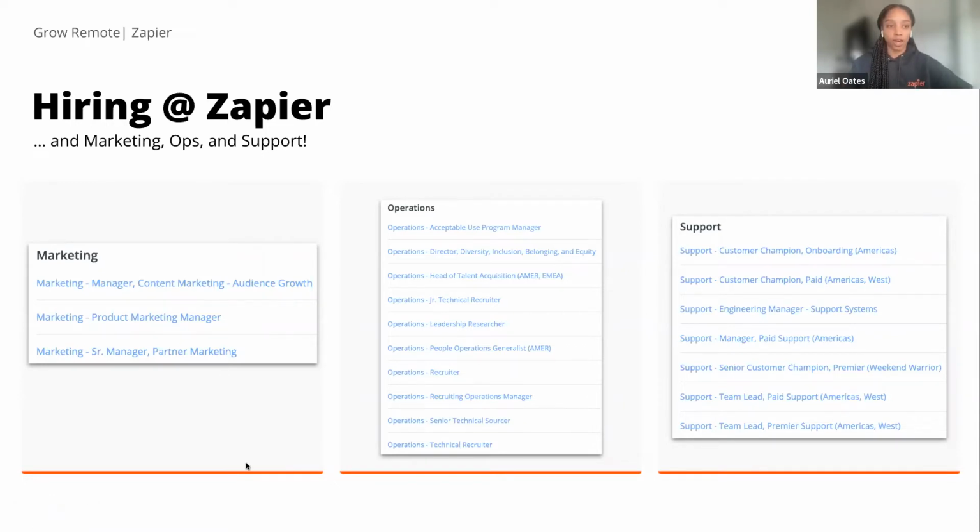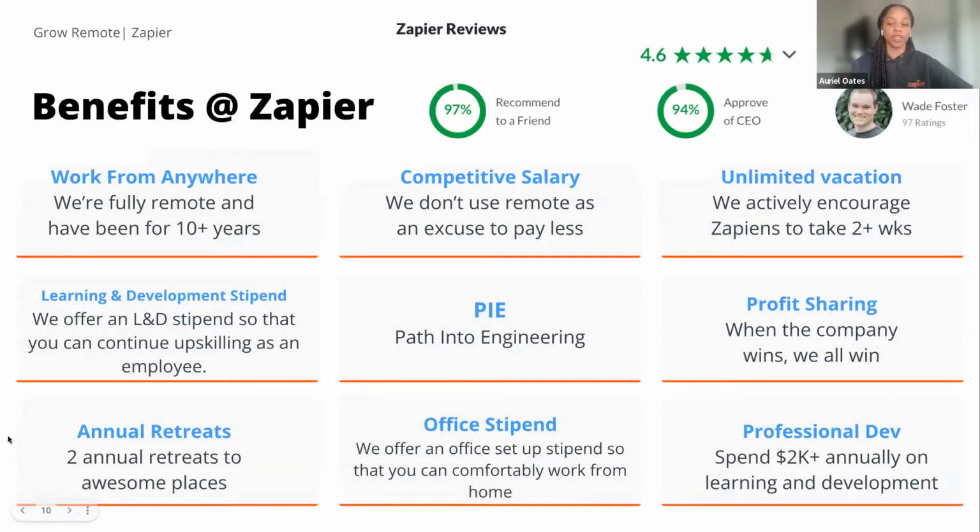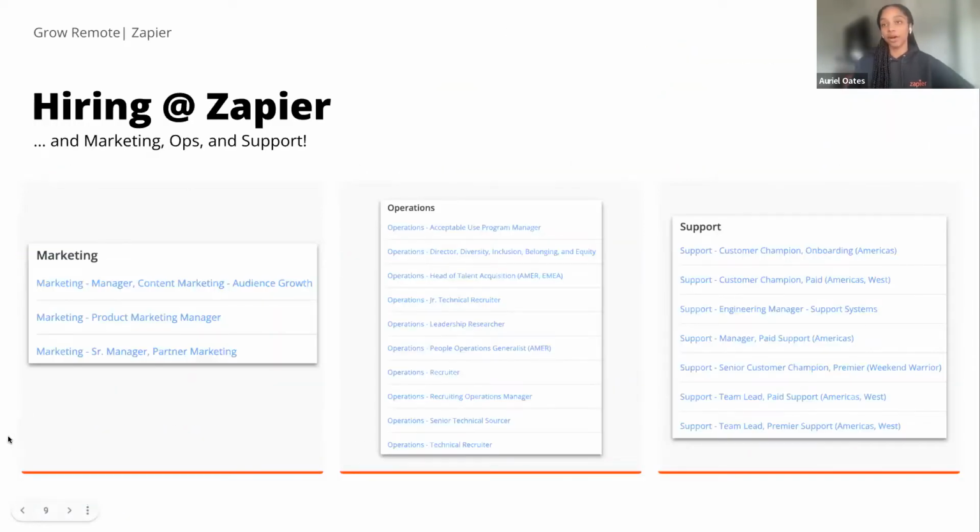apply. Let's see. And then before I go into the benefits, I did want to say that we do have a unique hiring process. So we actually don't require a resume or a CV. We do accept them. But if you go and click on a job that you're interested in, you'll actually see questions that you can answer that'll tell us why you're a good fit for the job.